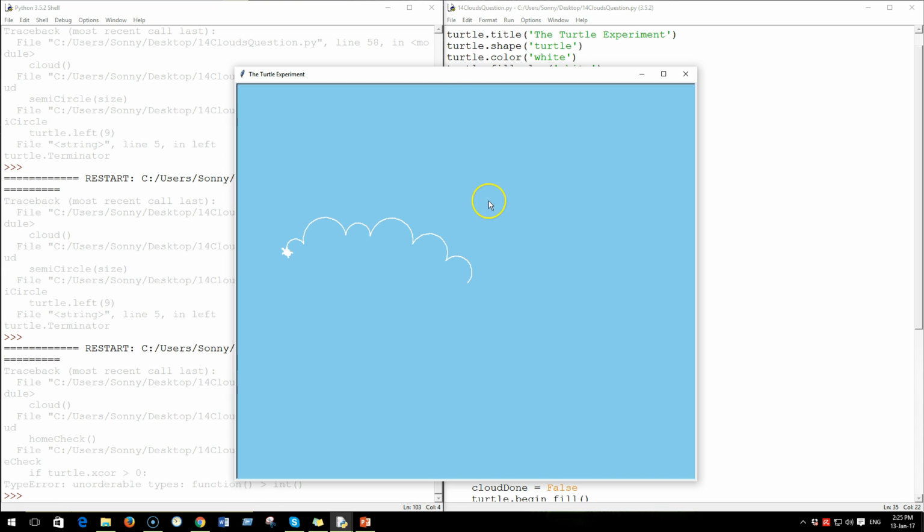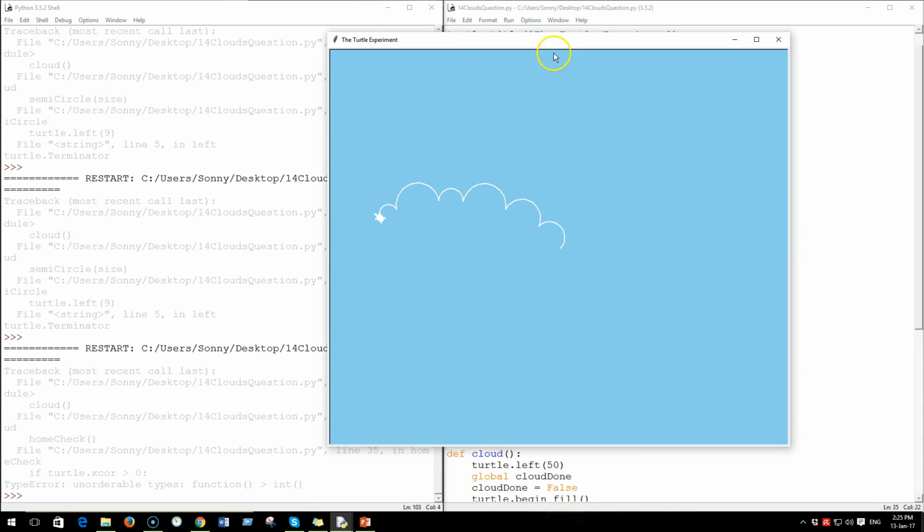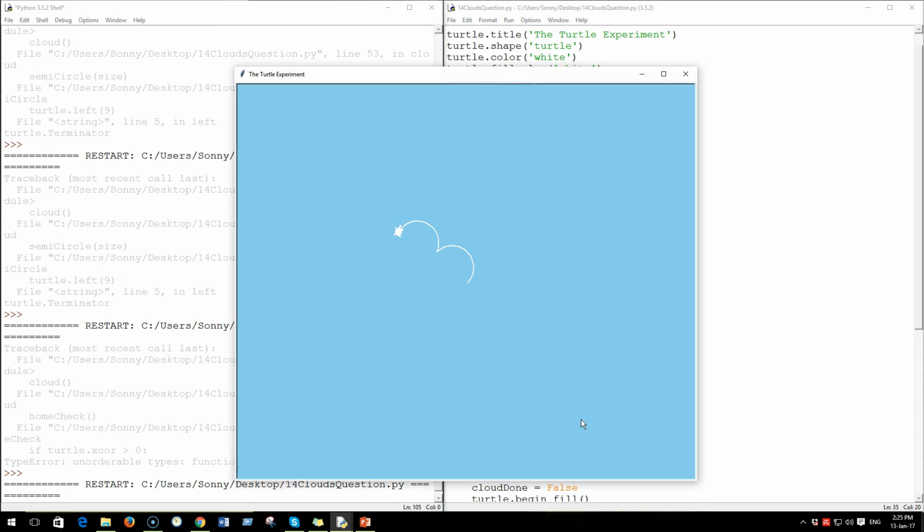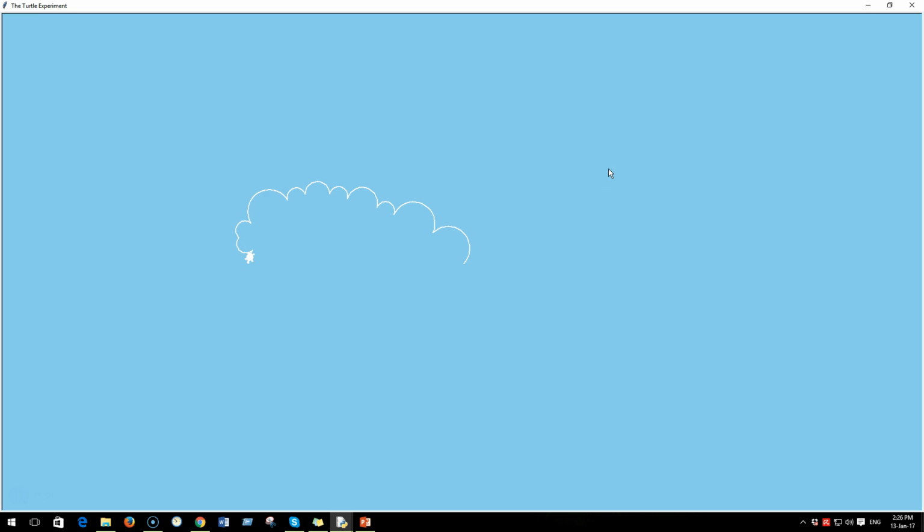What is the error? Error, unorderable types. X coordinate needs a function bracket. Okay. Do me a solid. So this means that it can't cross that way. Yep, it'll just lock it in.